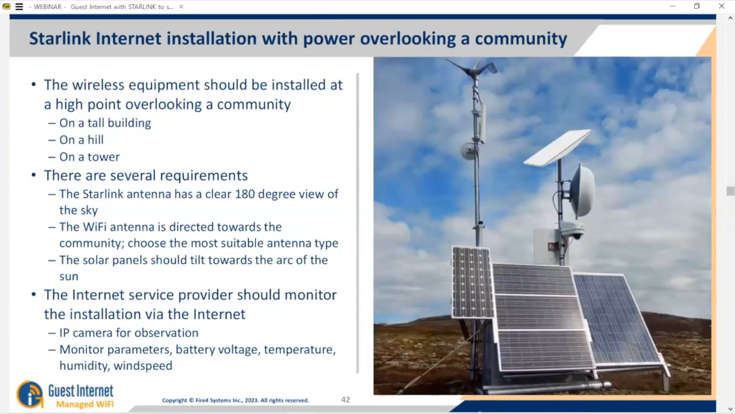An installation might look like this, where we have the solar panels, we have the wind turbine on a mast, and then we have the wireless equipment that we need, like the Starlink antenna, the directional antenna for the community, and this installation shows the camera, which is used to monitor the installation remotely. And then we have also point-to-point antennas to connect to specific locations.